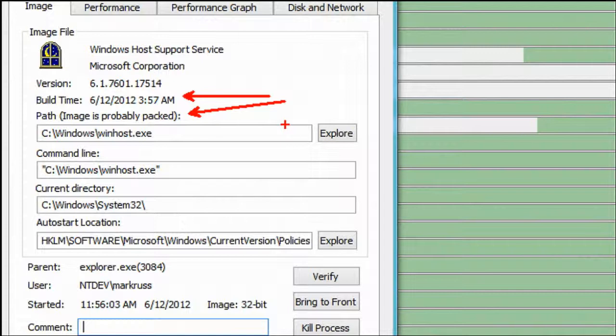So something built today that's part of Windows, either it came down as a Windows update, as a hotfix, or it's something that's not supposed to be there. It's sitting in the Windows directory. Here's its command line. Here's its current working directory. And then the auto start location is here.